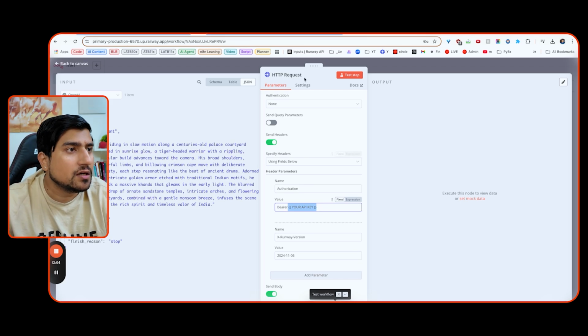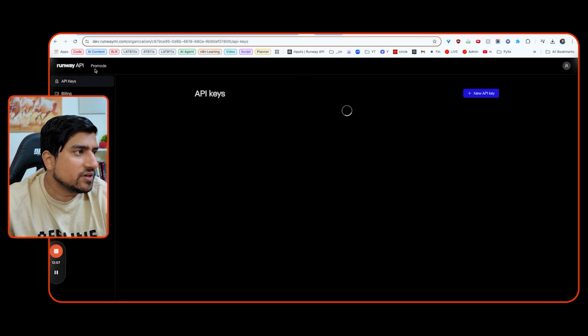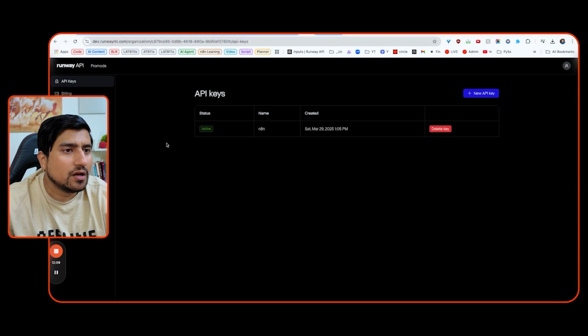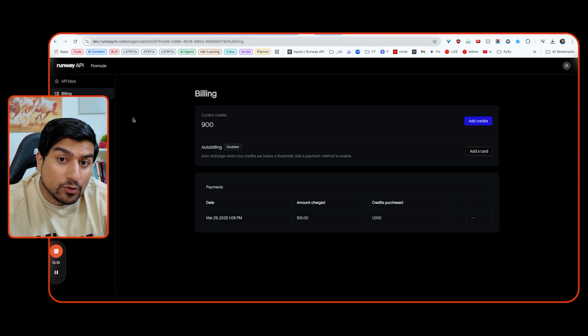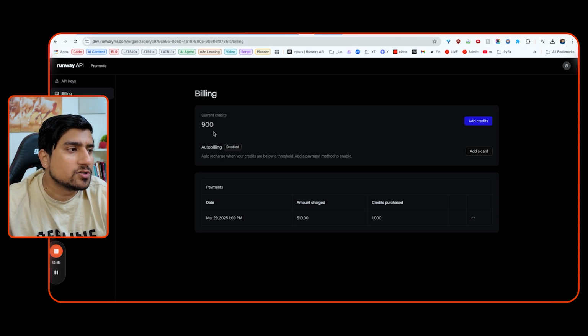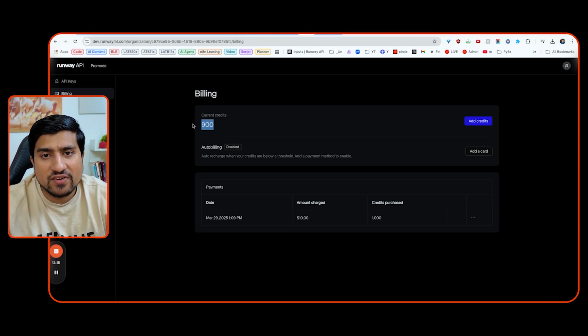So how to get an API key? Again, create a free account. Go to dev.runway.ml, create your new API key and just use it. Okay. Of course, do we have to add money? Yes. The answer is yes. Here also you have to buy credits. Runway ML will basically charge you. So add at least a minimum of $10.